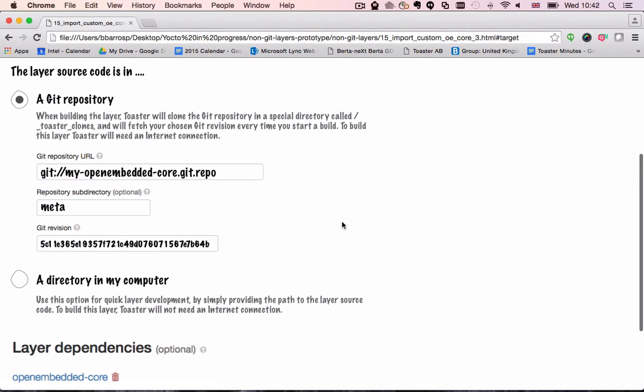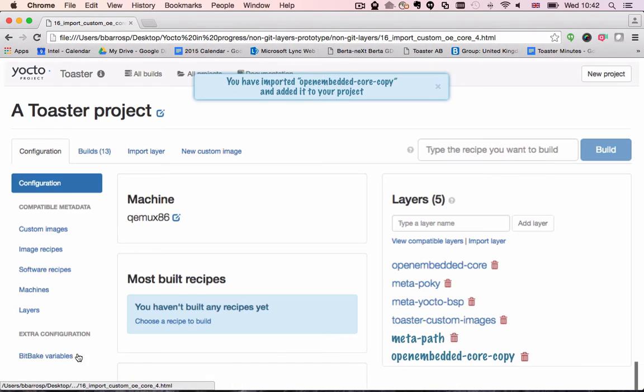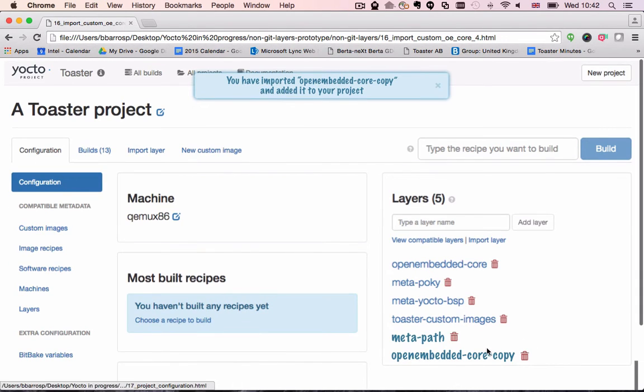You can change the Git repository URL in there, and then import that to the project, and now Open Embedded Core copy is here. Obviously, before starting any build, the person will need to know that they need to remove the original Open Embedded Core. But hopefully, if they've gone through this process, they probably are aware that they cannot have two Open Embedded Cores in the project configuration.